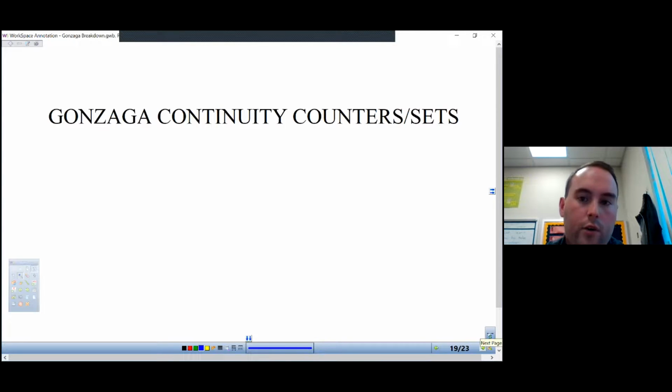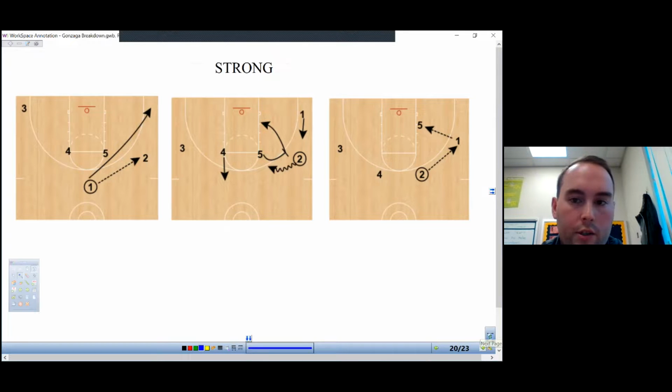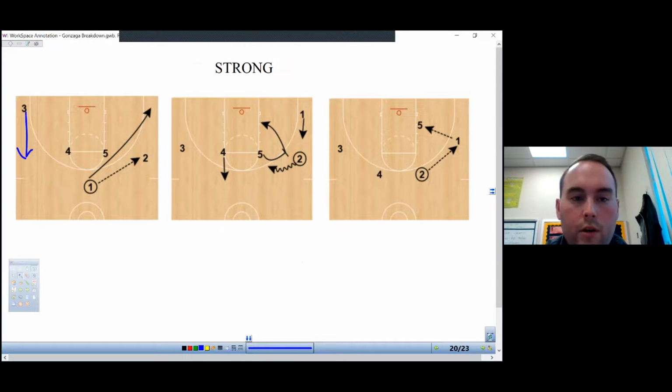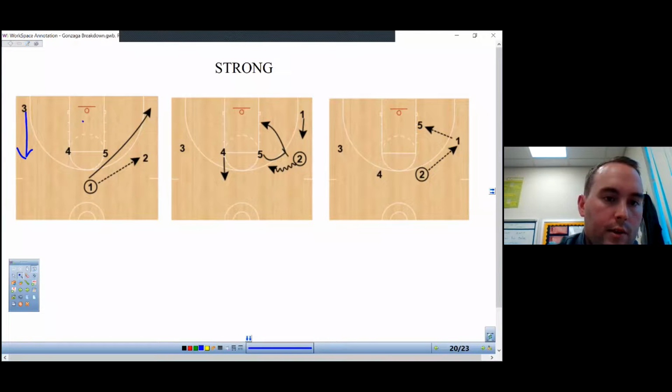And then here's kind of what our counters and our sets are that I like to run out of this. So this is just a basic strong action. Every time we've been running this, if you've noticed, we've cut our 1 to the weak side. This 3 should be up here. But now we're going to cut our 1 to the strong side. What happens is we take away the midline defender, usually the X1 sits here because we cut to the opposite. So in this offense, the X3 would be sitting here.